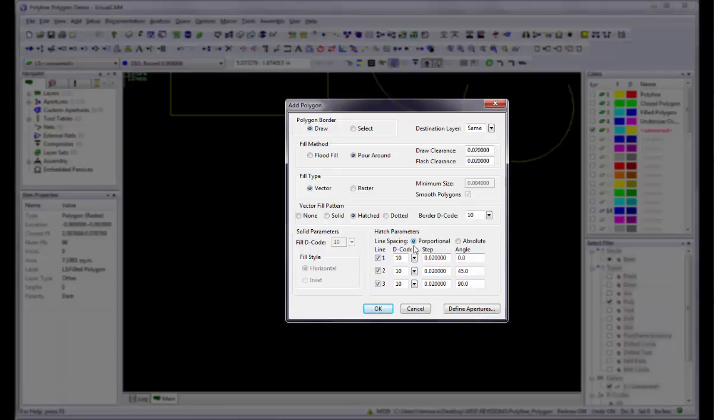The line spacing options control the resulting space between each fill line. Selecting the absolute option results in the spacing between lines being measured perpendicularly. Using this setting makes it difficult to get angled lines to appear spaced the same as horizontal or vertical lines. Selecting the proportional option makes it easier to achieve a consistently spaced hatched pattern that contains angled lines.